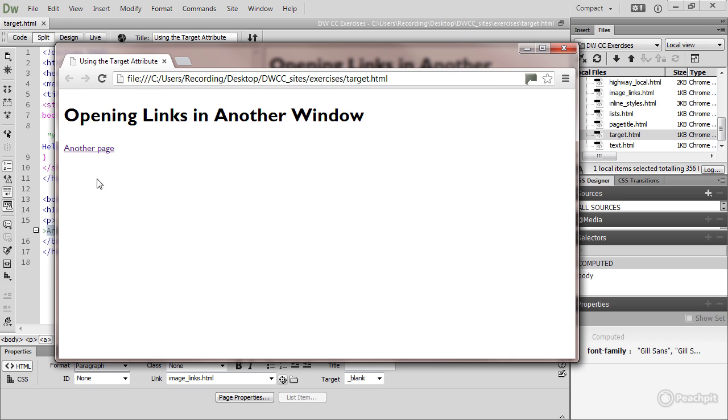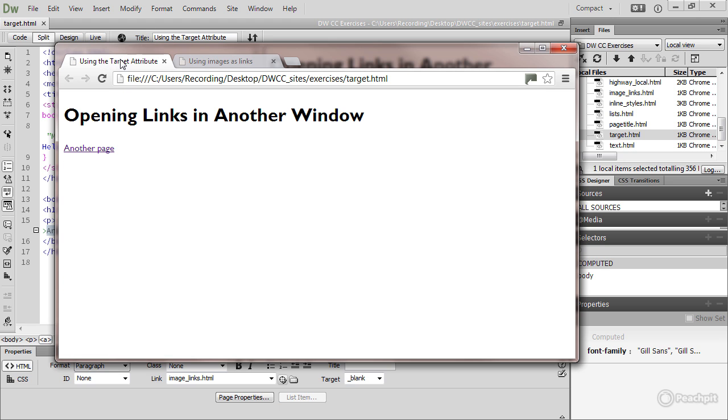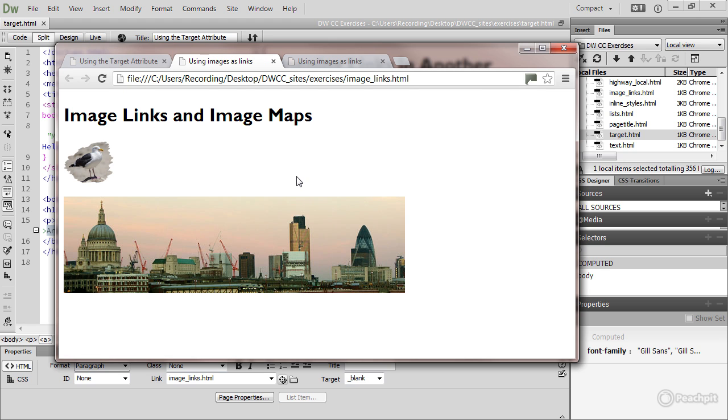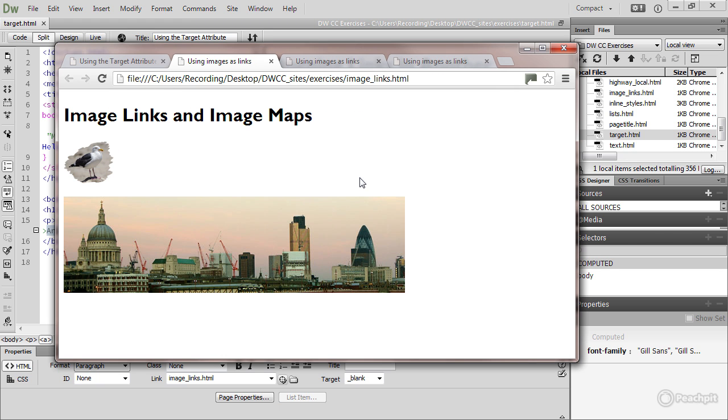So here's the browser, click another page, opens in a new tab, go back, click it again, a new tab. So each time it's a brand new tab, and this can create enormous problems for visitors to your site because you end up with a proliferation of new windows and tabs and people just get completely lost.